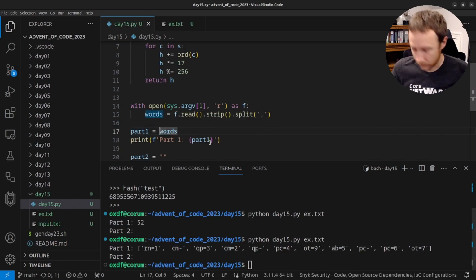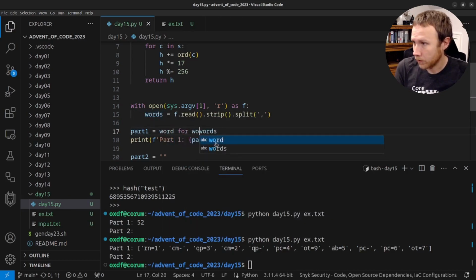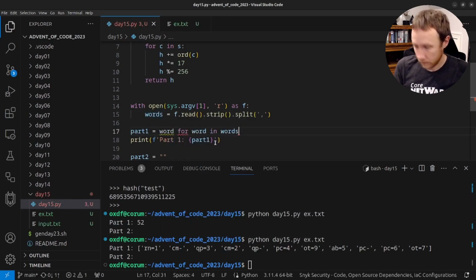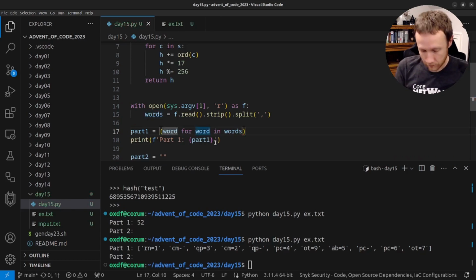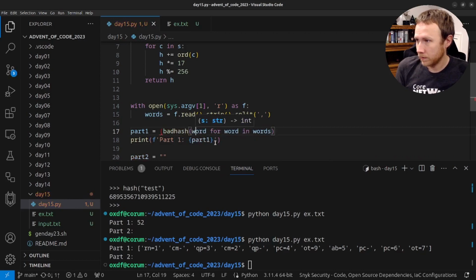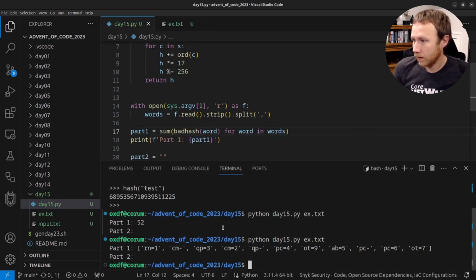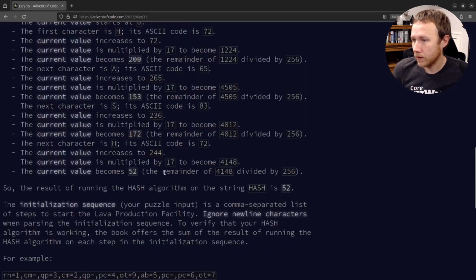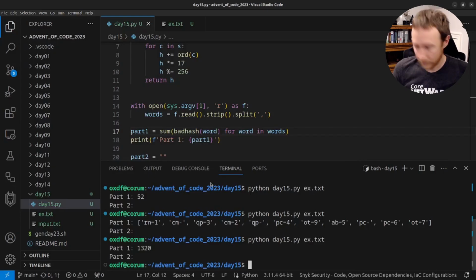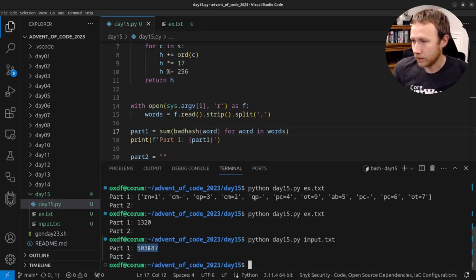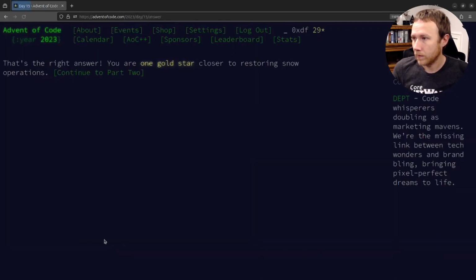And so now we just need to do word for word in words like that. And what are we going to do for the words? We're going to badhash them. And then we're going to sum that. And we're going to get 1320, which matches there. So we just need to run input.txt, we get an answer. And we got an answer.